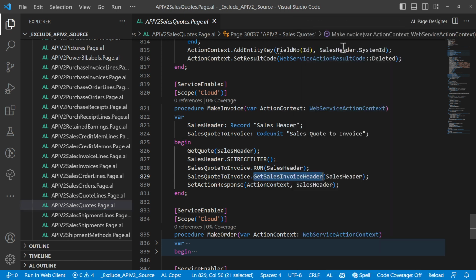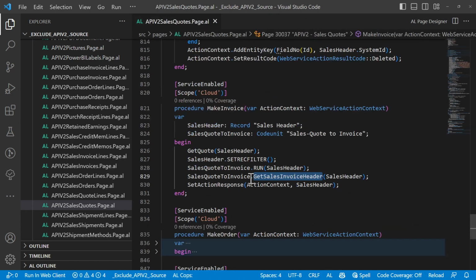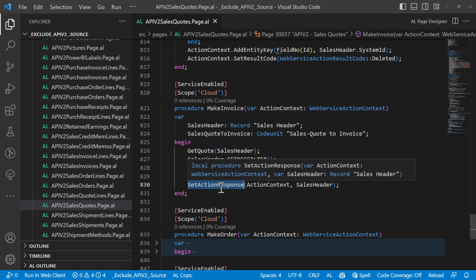How can I verify that? Okay, so here it returns you whatever has been created. Once that has been created, then the last line is SetActionResponse. Now this is important. SetActionResponse to the action context of the sales header. So there is a method which is passing the returned invoice to this method called SetActionResponse.